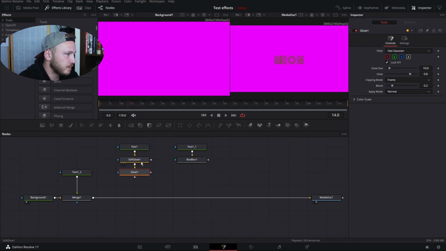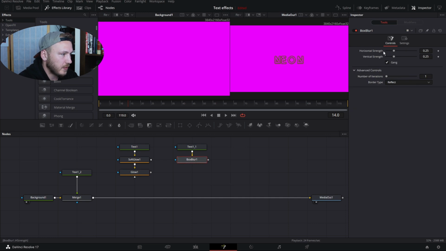So now go to glow. Fast Gaussian is fine. There, everything's fine. Go to apply mode, go to threshold, and then just change this to something around 0.75. So now you want to go ahead, go to box blur, and strengthen this up. Just go around 0.76 or something like this.